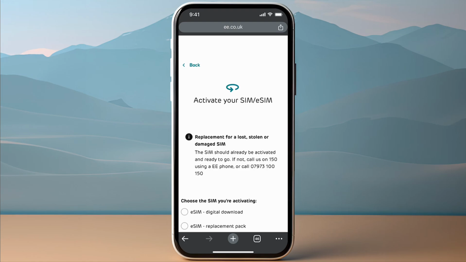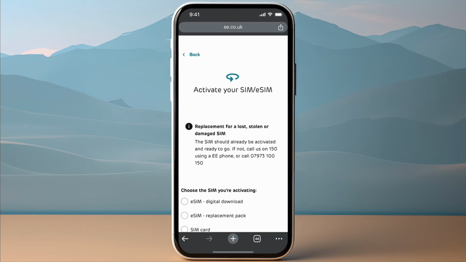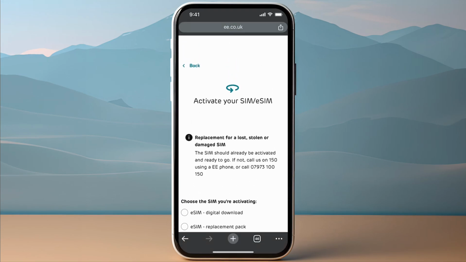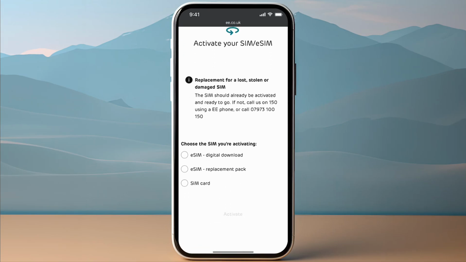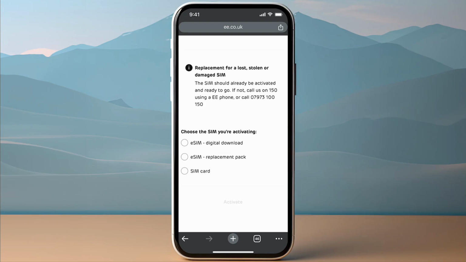So first of all, you need to go to the EE activation page here on your phone or from the browser on your computer, and make sure that you have the code that is sent to you when you purchased your SIM card. If you don't find this page easily, you can simply go to Google and search for Activate EE SIM card online.